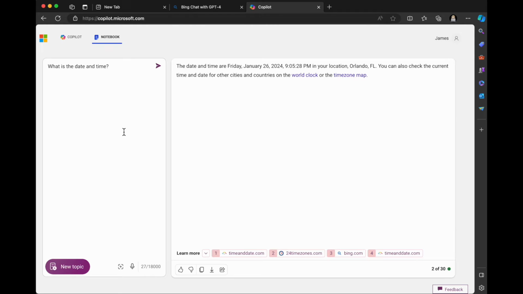So what's great, it's responding saying the date and time are Friday, January 26, 9:05 p.m. in your location, Orlando, Florida. You can also check the current date and time for other cities and countries on the world clock and time zone map, and that's cool. So it's got links to other things, which is super cool. It's got citations down here at the bottom. So that's cool. Date and time, it totally gets it.